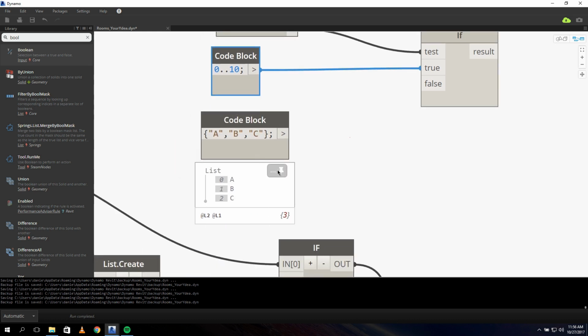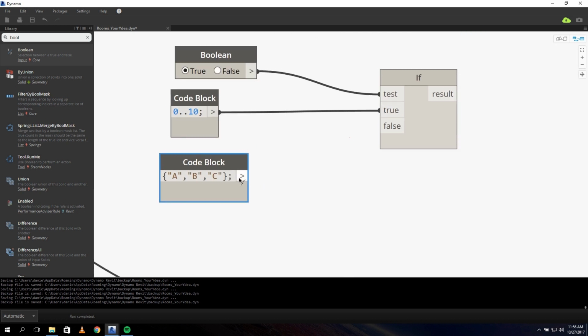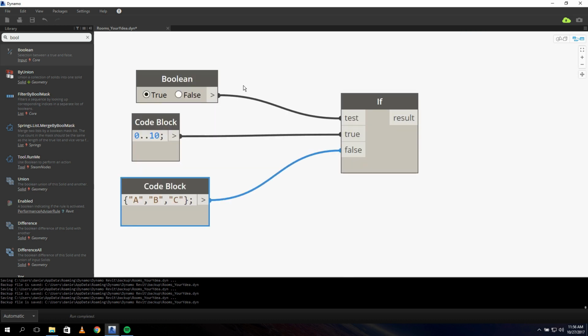It's the same. So now if I say this is my false value, if I say it's true, it gives back 3 items. And that's because our false input has 3 items. So that's actually a bit weird. I don't know why it's like this, but if I go to false, it gives back, of course, my 3 items. And if I go back to true, it still gives me 3 items, so 0, 1, and 2.